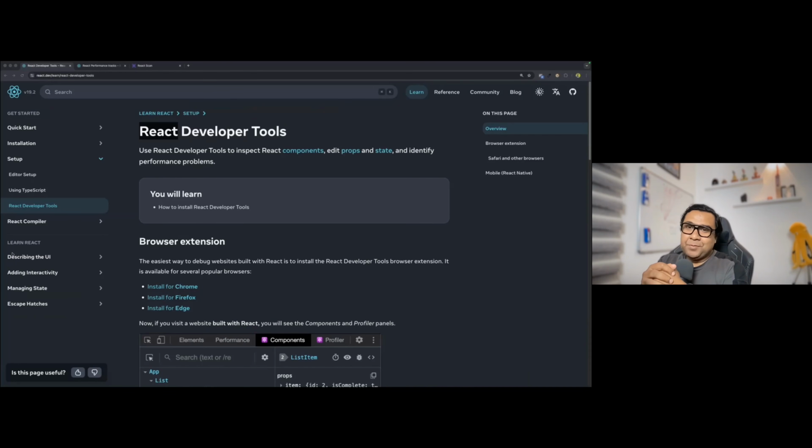We're almost at the end of part 2. We have spoken about a lot of optimizations, but it is not complete without talking about some of the tools.